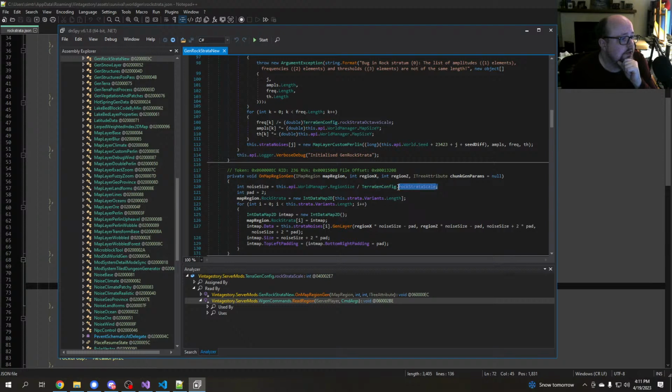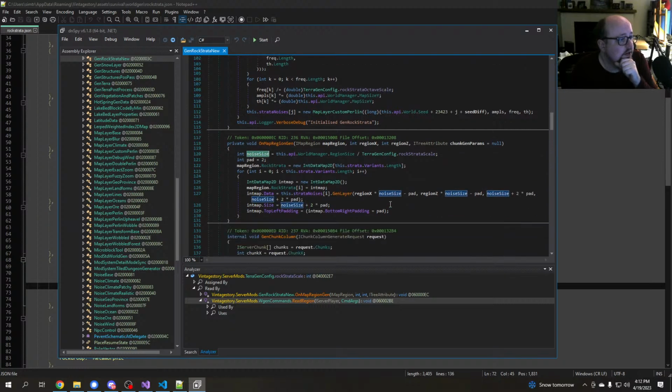Otherwise, the rock strata scale is the noise size, the weird, obscure noise size. And I don't even think Tyrone, when Tyrone pointed me in this direction, was even sure which one to edit, whether it was one or both of them or what. So that's why I'm just sort of fumbling around in the dark trying to figure this out, because do I increase the rock strata so the region size gets smaller?